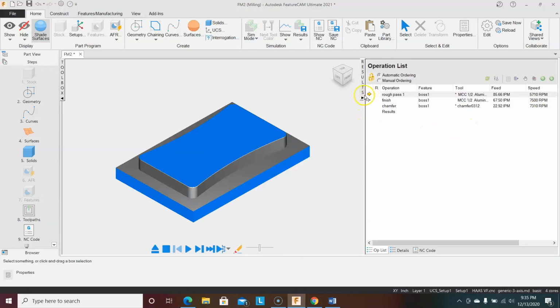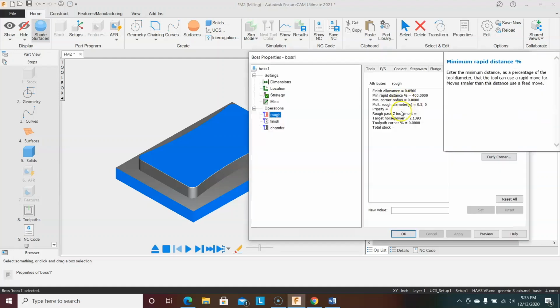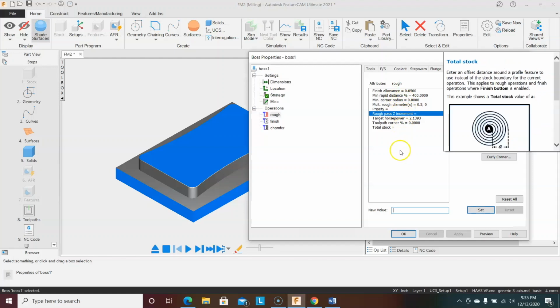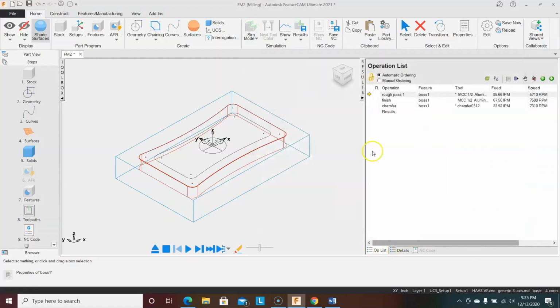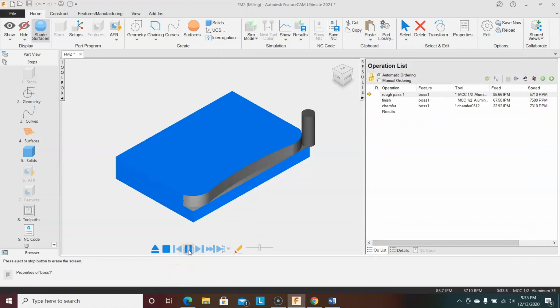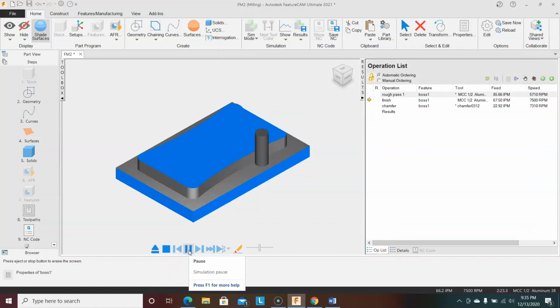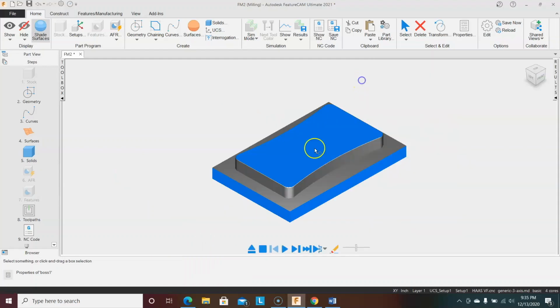So what I would do is click on results, go to the word rough pass, double click it, click in my rough pass Z increment, and set it to what I wanted it to be. Say we wanted it to be 300 thou. So I'm going to hit set and apply and OK. Run the sim again, and you'll notice that it doesn't take it all at one time. It steps it 300 at a time until it hits its max depth. That looks great, looks good.